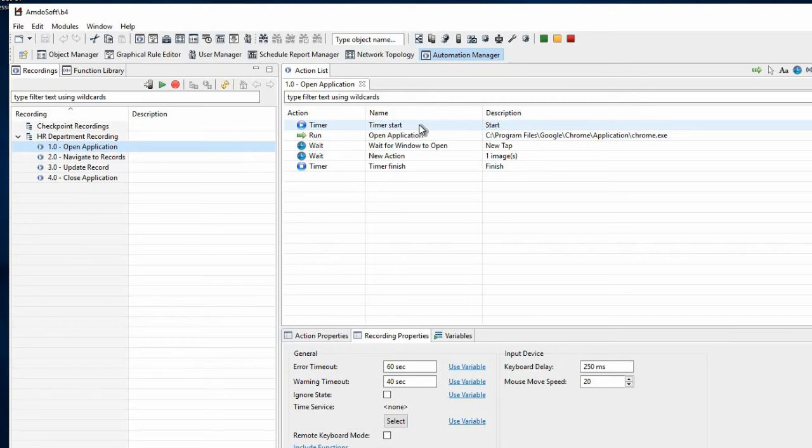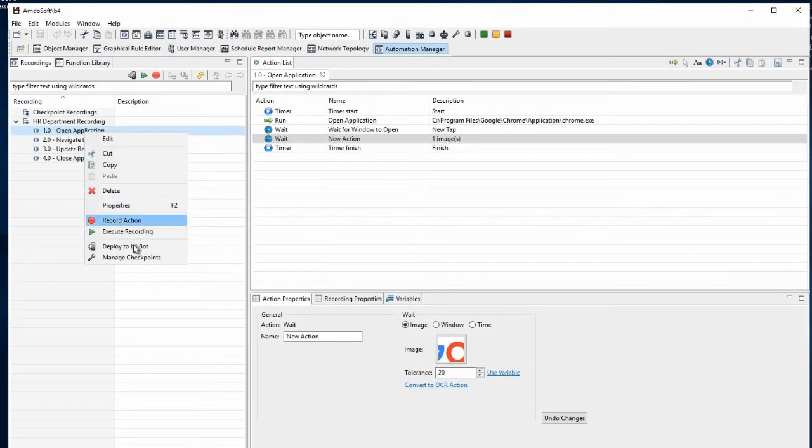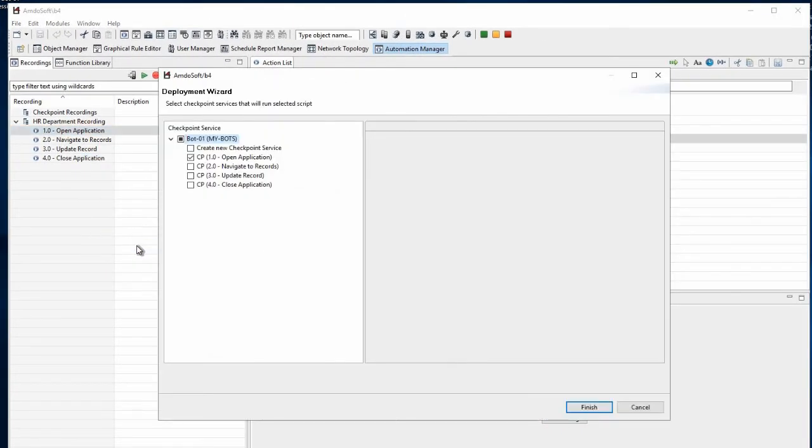Once a bot action is configured, it can be deployed to one or multiple checkpoint objects in the Object Manager. A recording will keep a link to the object it has been deployed to, as you can see here. If a recording needs to be edited, it can be done in the Automation Manager. For the bot to take over the changes, it needs to be redeployed.